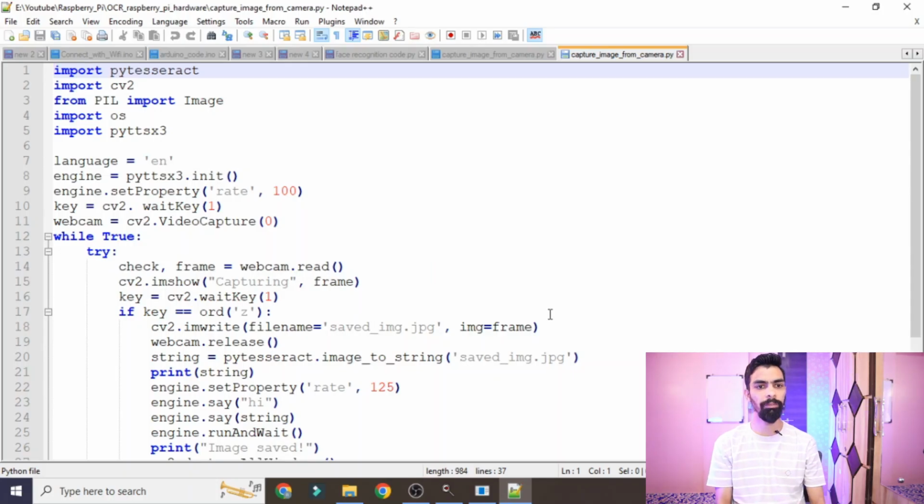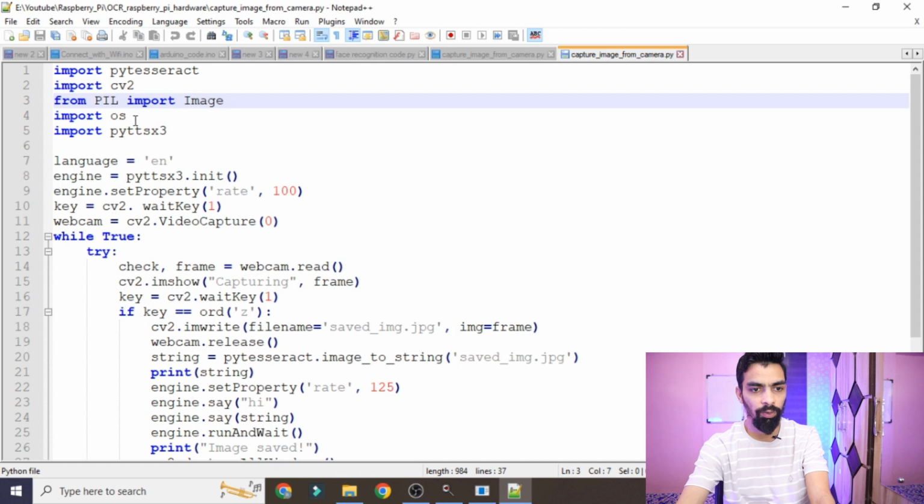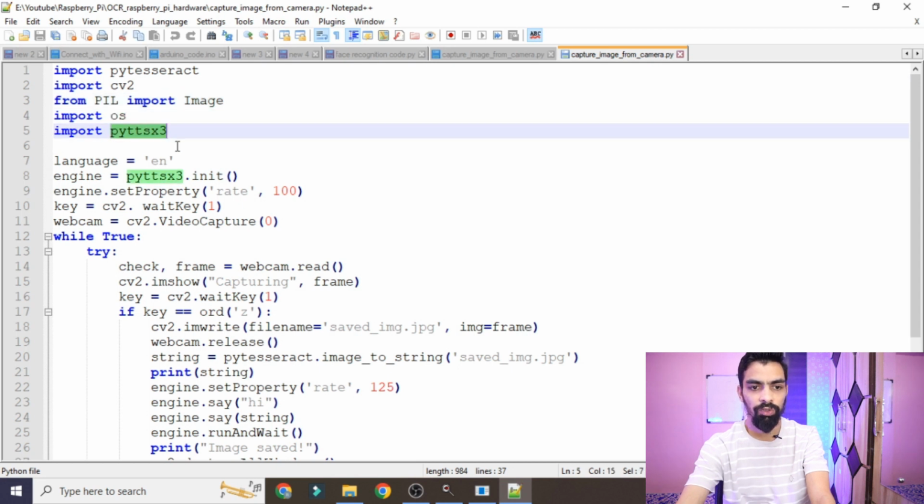Now we will see the importance of each and every line of the code. The first line is import pytesseract. This is the library used to convert an image into text form. Second, the CV2 library, which is used to capture the image. Then the PIL library, then the OS library, then we have the pyttsx3 library.